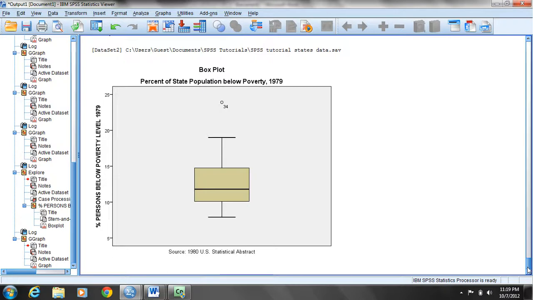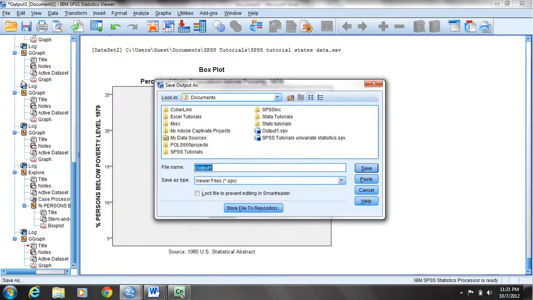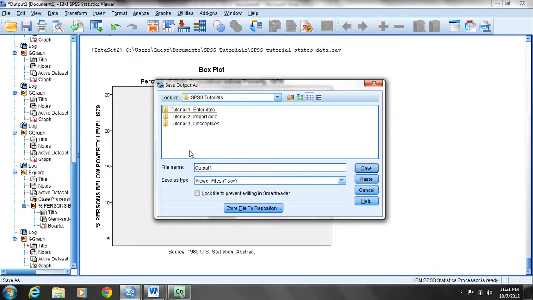So we can generate a box plot either from the Explore option, under the Descriptive Statistics command, under the Analyze menu, or we can again use the Chart Builder to create a box plot. Now that I have the plots that I wish for these data, what I'll do is save all of my output. I'll come up to File, come down to Save As, and I will save the output under my SPSS tutorial directory, and I will type in charts and click Save.